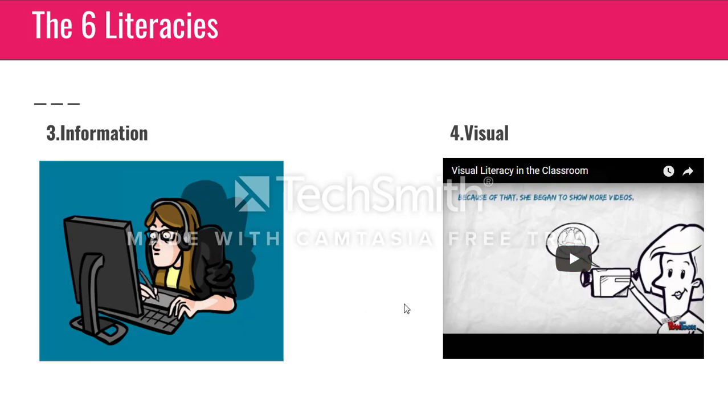And now visual. So I'll give the definition quick before I show you the video. Visual is being able to understand and produce visual messages, through objects or actions or symbols. It's important to both learning and communication in today's world. So now I'll show you the little video as an example.